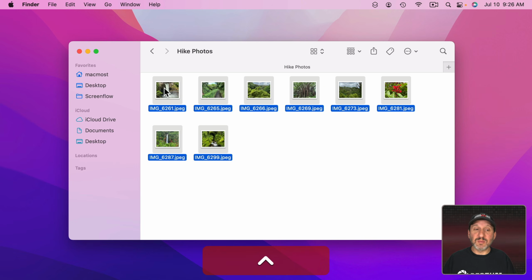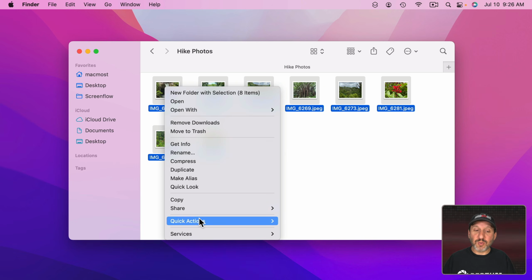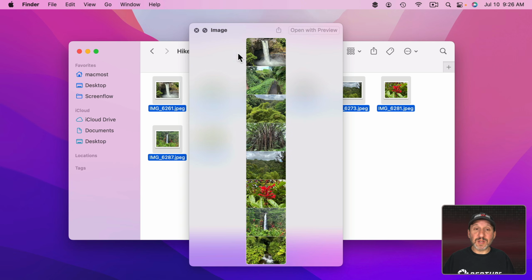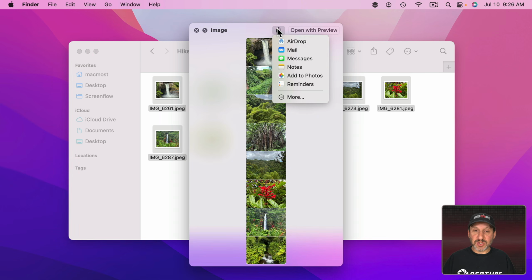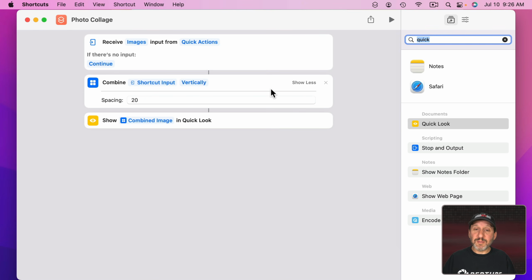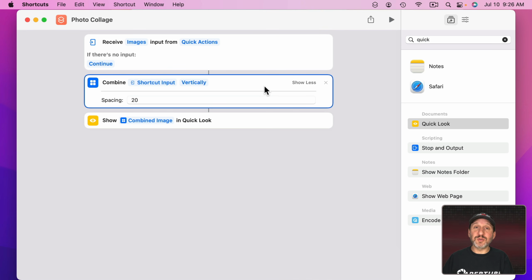And I can select them all, Control click, go to Quick Actions, select Photo Collage, and then it will create the photo collage and then show it in Quick Look like this. So now I can use the Share button here or open it in Preview and save it. But let's say we don't want to do a collage. There are other things we can do as well.